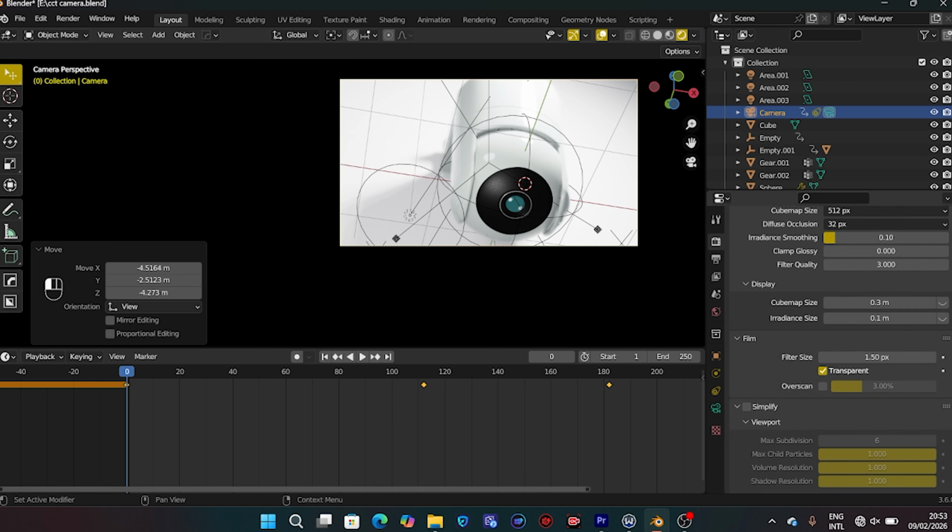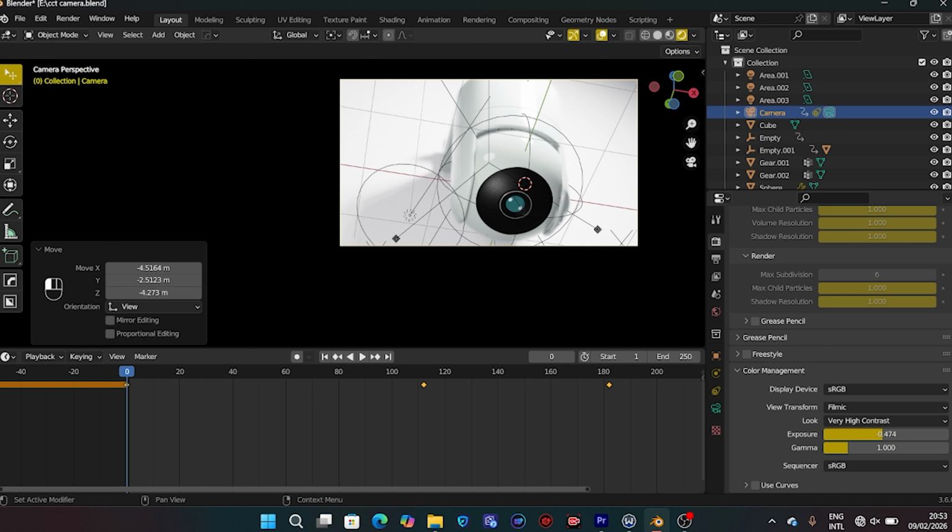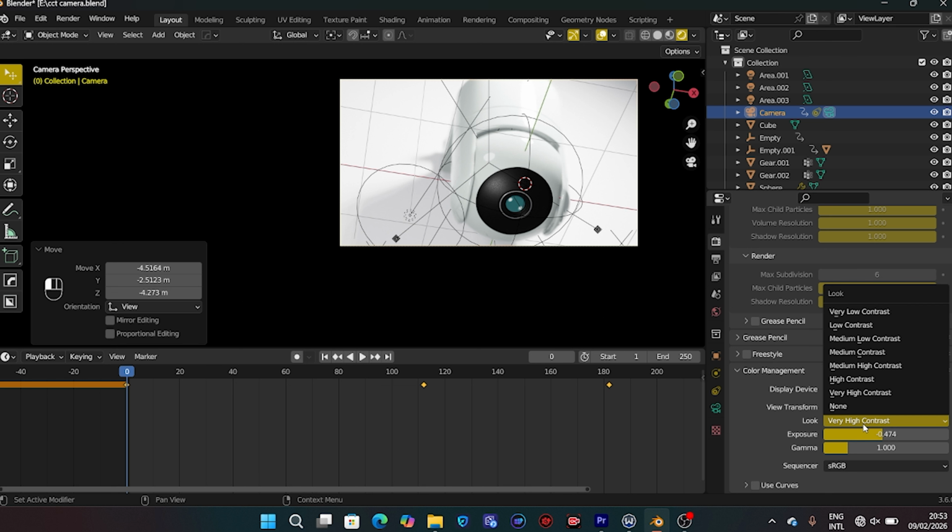Make sure that you select filmic here on the color management. Scroll down to color management and make it look filmic and make very high contrast. Or maybe you can just make medium contrast. Play around with it. There's no precise thing in Blender. You just have to play around and see what works for you.